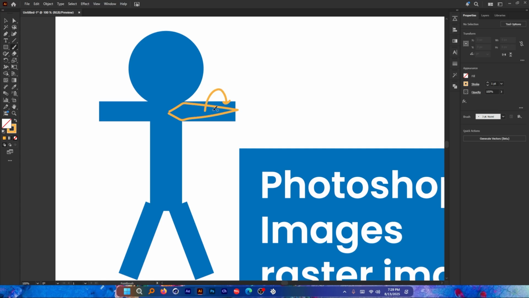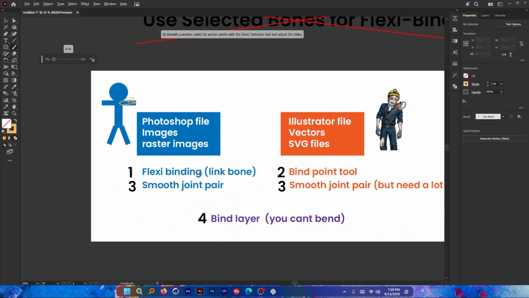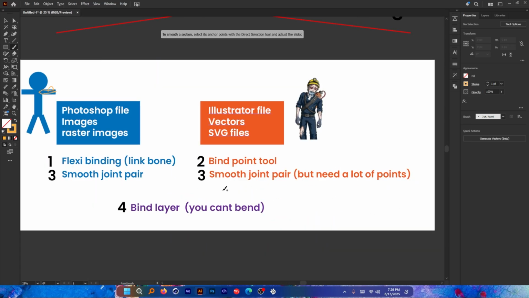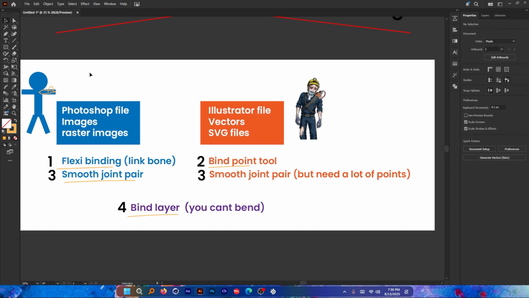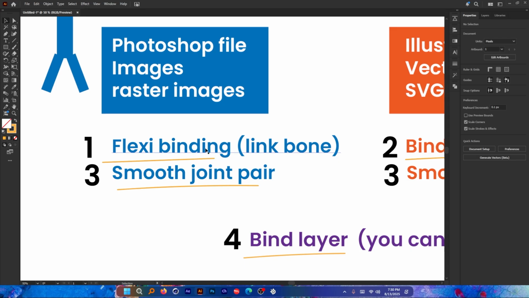To connect this bone to the layer, to the hand, is called binding, and you can do this in many different ways. There are four main methods: flexi binding, bind points, smooth joint pair binding, and then bind layer. These are the four main types of bindings. So first, let's see what flexi binding is.